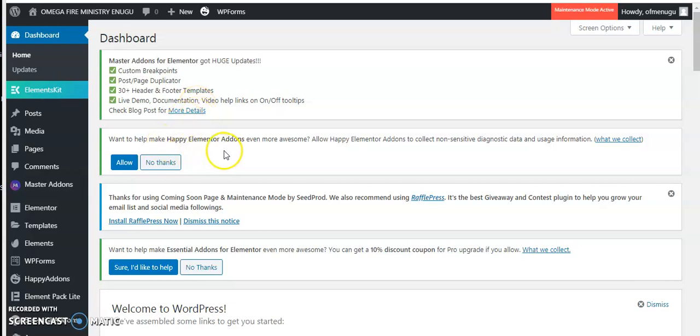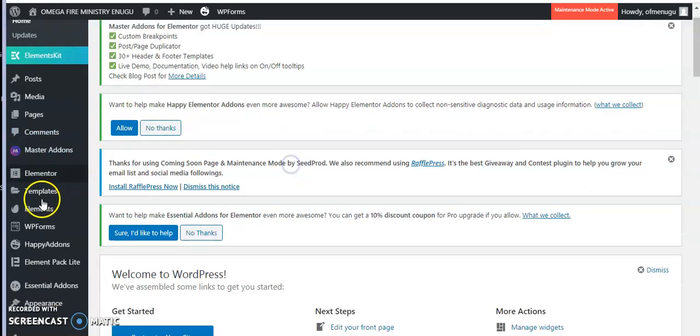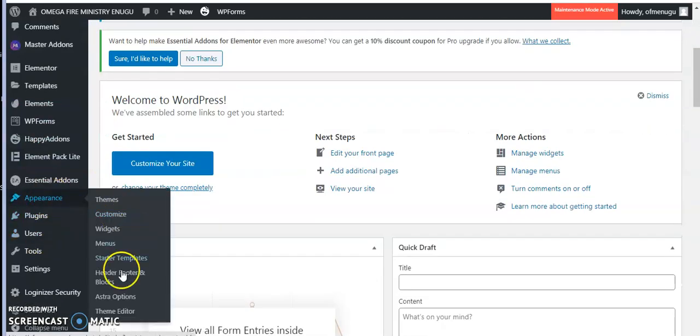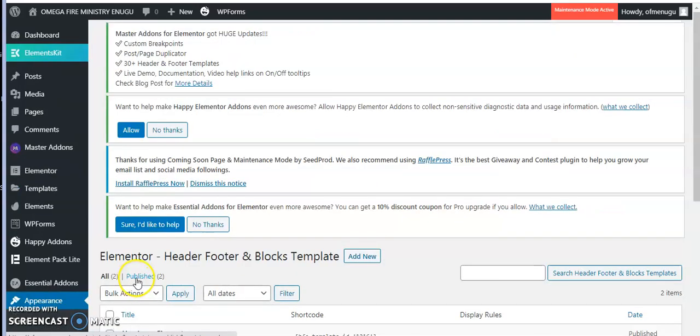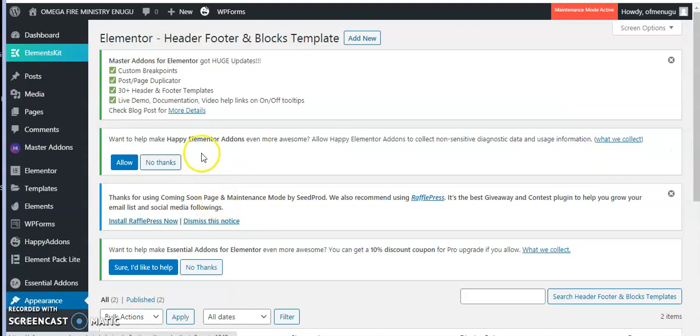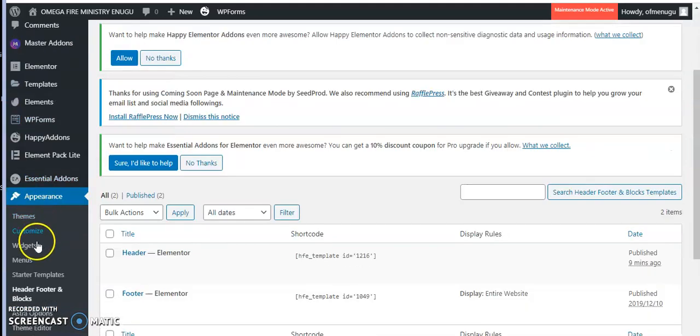Alright guys, welcome back to this class, and today we are going to continue from where we stopped in our last class. Remember, in the last class we were talking about creating a custom header. So today we are going to look at how we could create a custom footer.